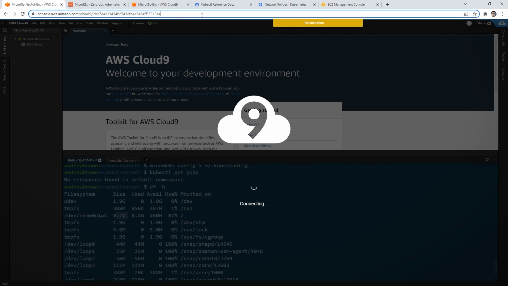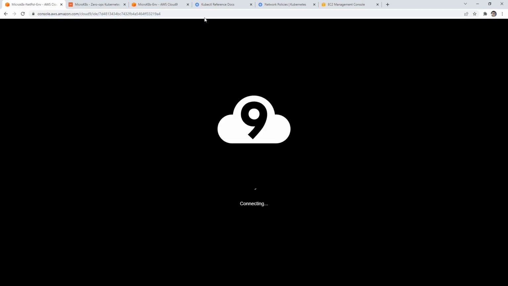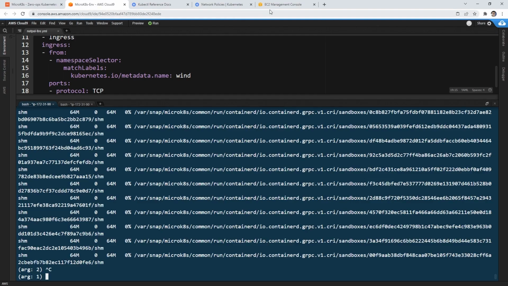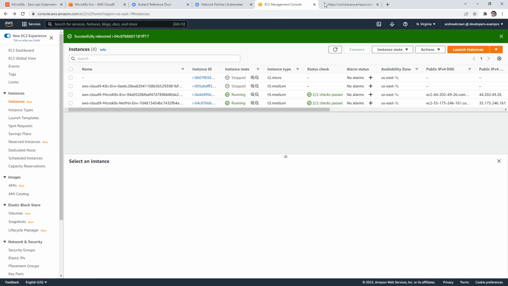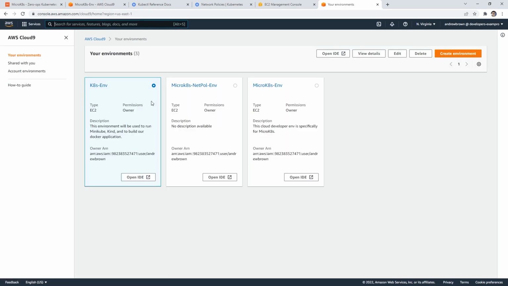And if this hangs too long, you can just hit refresh. Sometimes that helps here too when it's doing a reconnect. Or if it does that, another thing I do is just go back to the Cloud9 interface here. And then I would open up NetPol.